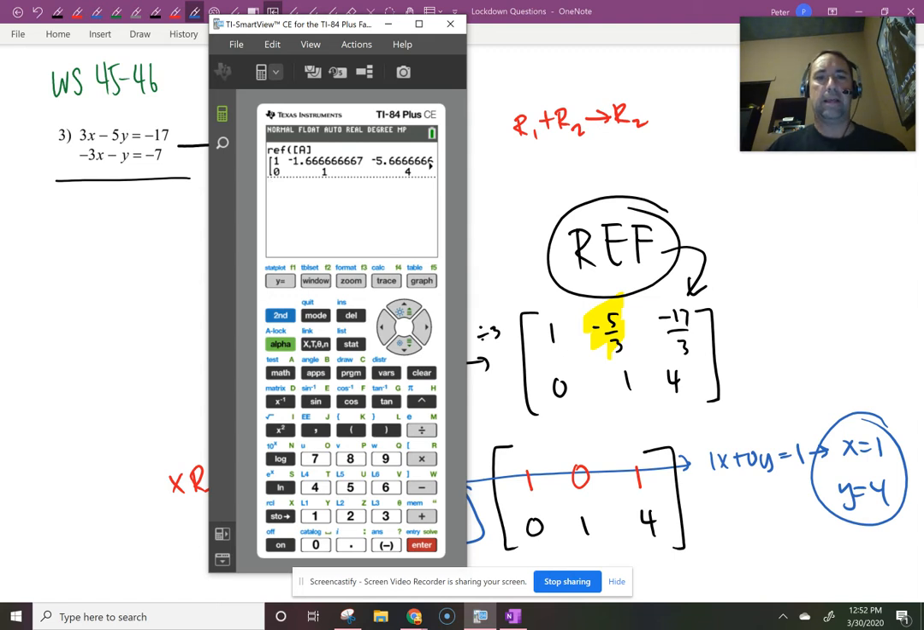Gorgeous. Now you're like, wait, I don't even know. I see the 1 and the 4. The rest doesn't make sense. How about math? Oops, I did not want to do any of that. How about math? And then number 1, change to fraction. And if I look at it again, you might notice it looks a whole lot like what I did there on the paper. So that is awesome.